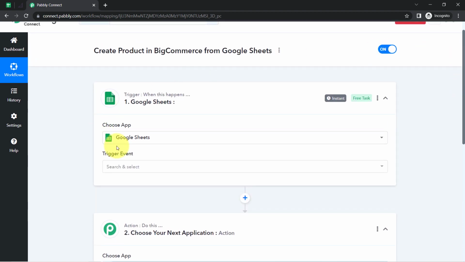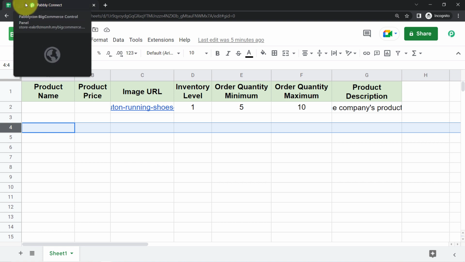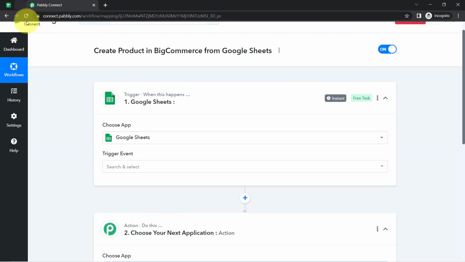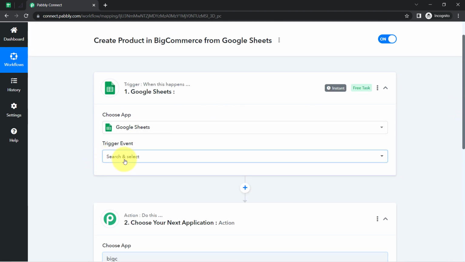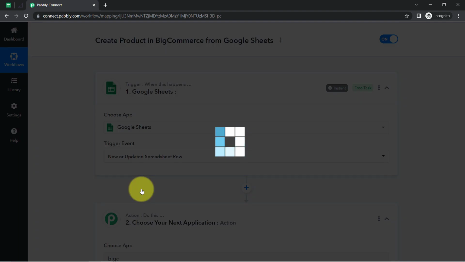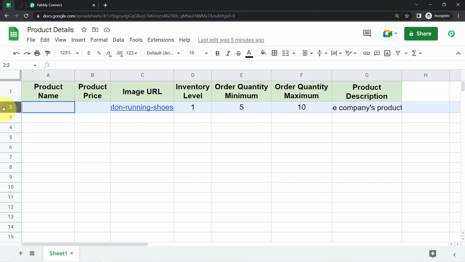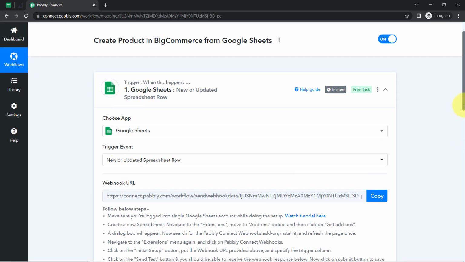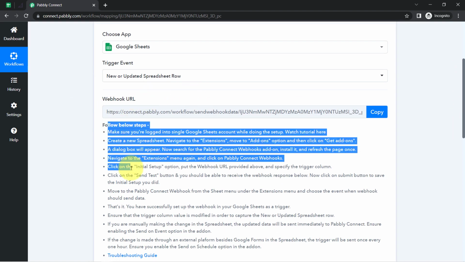Okay, so firstly I'm going to do the setup of Google Sheets because I have the data in the spreadsheet. The idea here is I'm going to connect Google Sheets with Pabbly Connect, so that firstly we can capture the product details inside Pabbly Connect, and then I'm going to send the same details to BigCommerce or to a different application. In trigger event I'm going to select this new or updated spreadsheet row, because I want this automation to trigger whenever the data is added in a new row or whenever the data is updated in an existing row. After that it will give you a webhook URL and a few instructions.